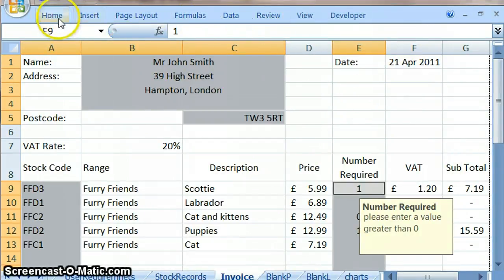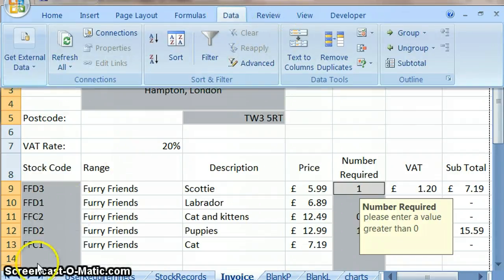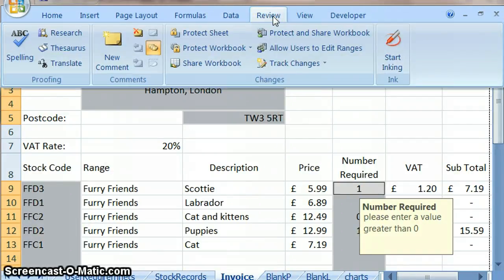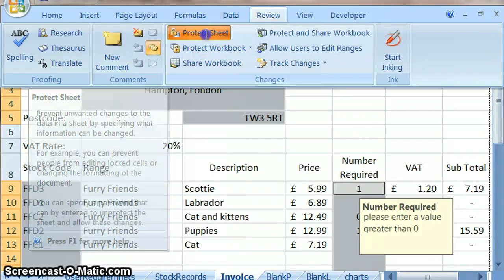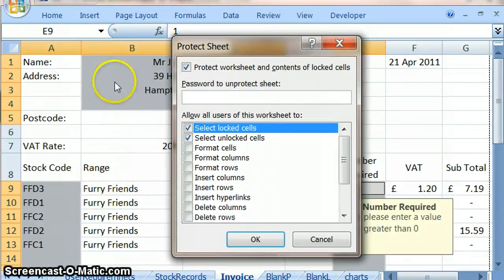And then I'm going to go and protect the worksheet, and that is under Review. So let's go to Review and choose Protect Sheet. Don't put a password on it because you always forget passwords. I speak from many years of experience about this. It says protect the worksheet and contents of locked cells. Yes, that's what we want to do. And remember, the only cells which will have a tick next to locked are the formula ones, because the grey ones on my sheet are the ones that I've unlocked.